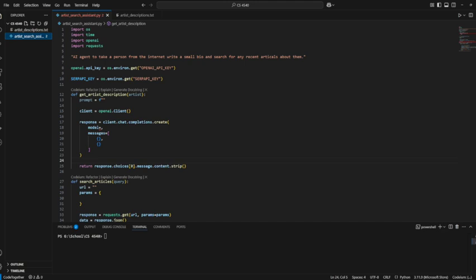What we want our agent to do is to take a user input name, a random person from the internet, write a small bio, and search the internet for any recent articles about them. So that's what we want this agent to do.